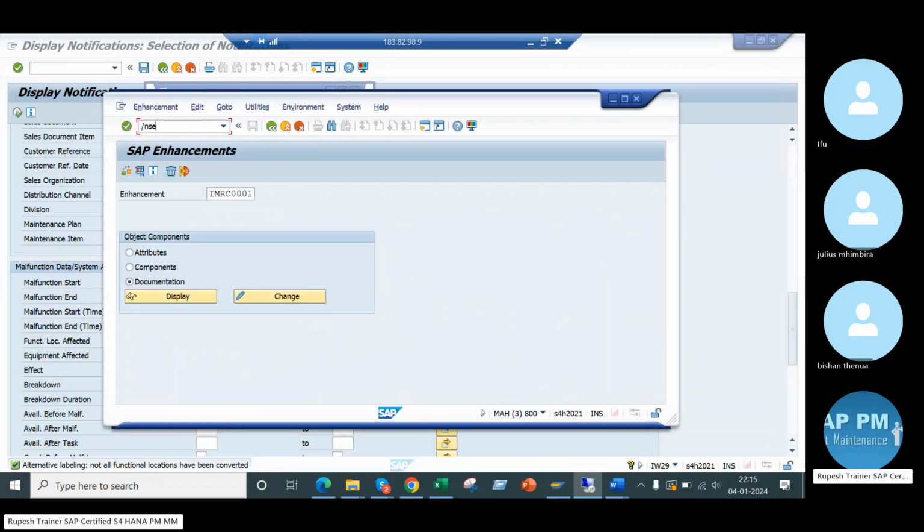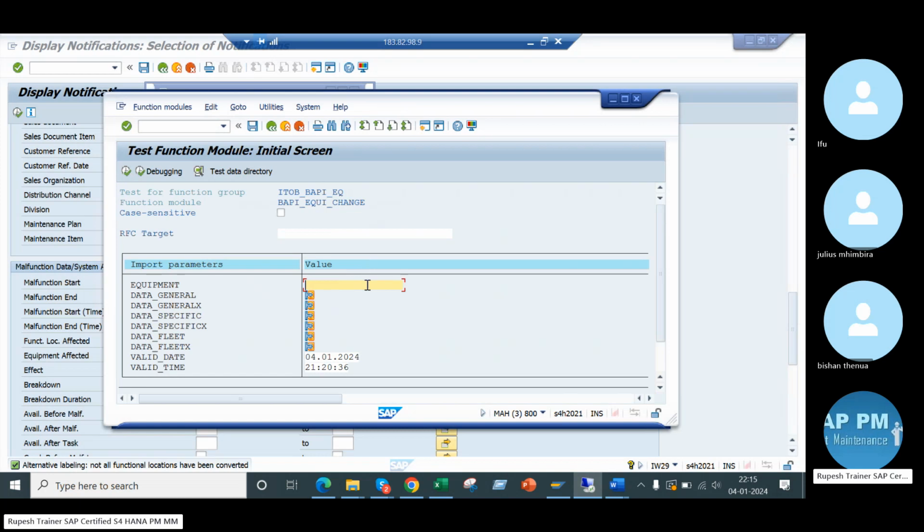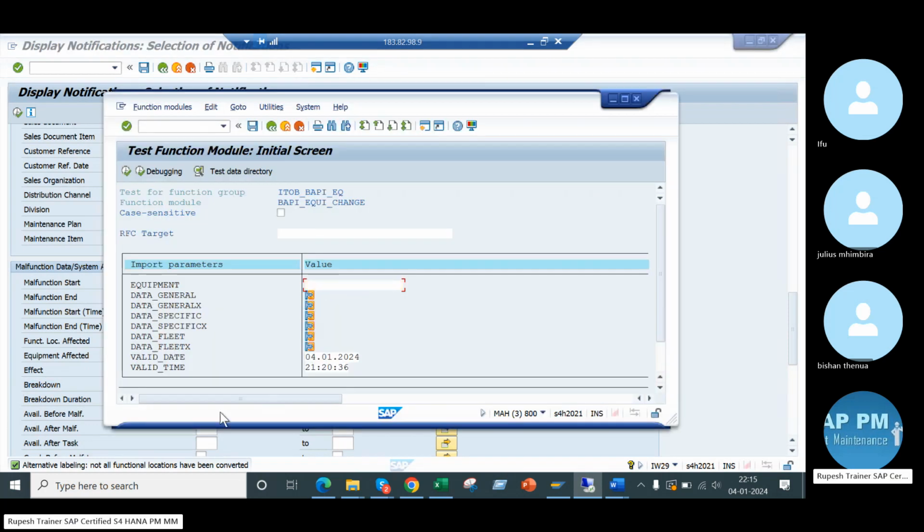AC function model AC37. If this is my ZT code, example I'm telling, or development I did, if I'm giving a notification number, the system should check whether this notification has the breakdown tick mark. If the breakdown tick mark is not there, it should throw an error: this notification is not breakdown. So this input should only accept notifications having the breakdown tick mark. Otherwise, it should show an error.